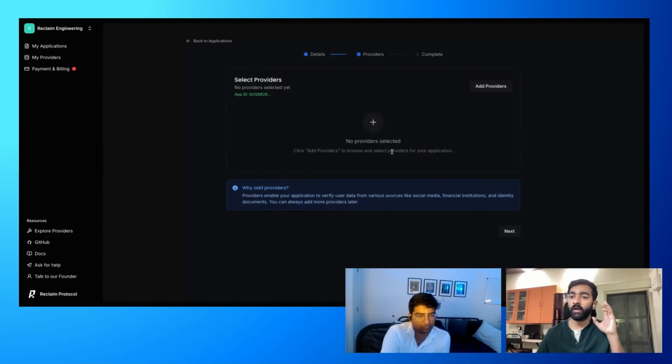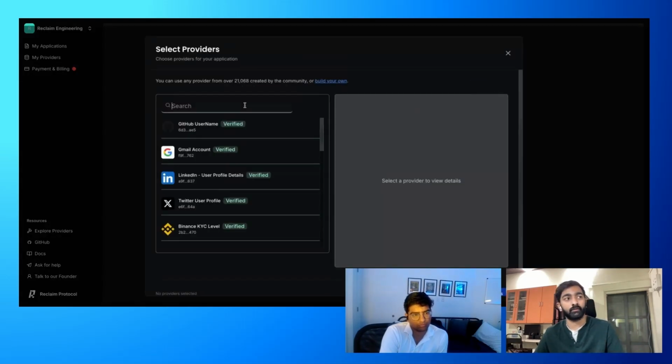You are prompted to add providers to your application. If you don't add any providers to your application, you won't be able to use them in the SDK. So we suggest you add the providers here, or you can add them later on in the details screen as well. So I'm just going to go ahead and add the new provider that we created.